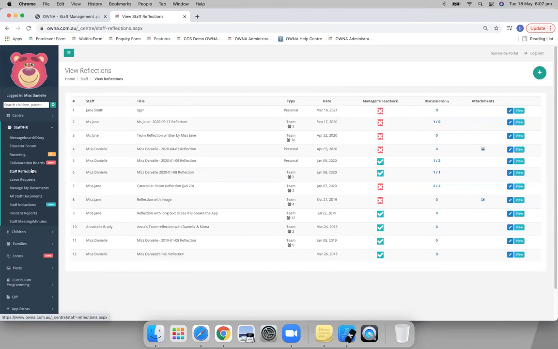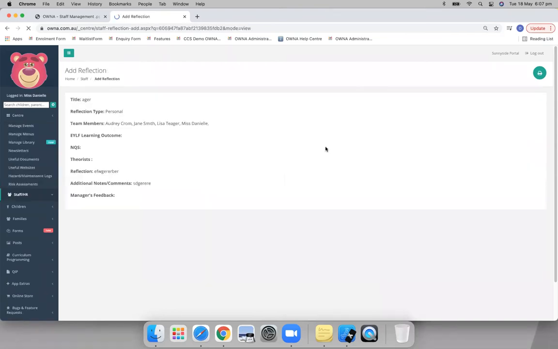So you can either have team reflections or you can have individual reflections. If someone does a personal reflection, that staff member and admin are the only ones that are able to see that. If it is a team one, anyone in that team and admin are able to see that one as well. Obviously in here it tells you whether they've had manager feedback, if there's been a discussion, any attachments, things like that.